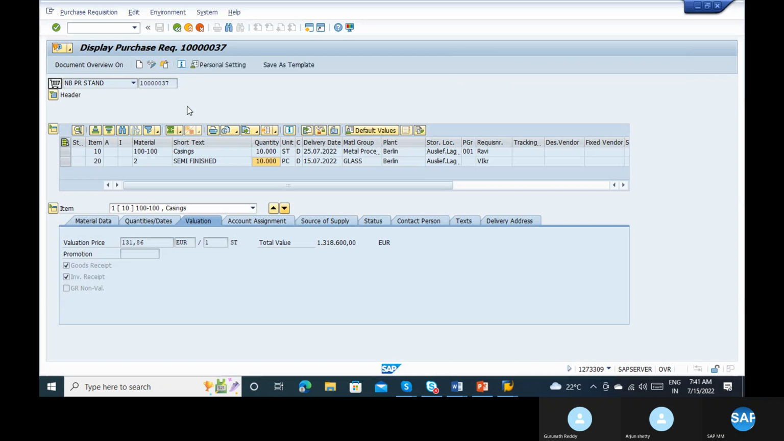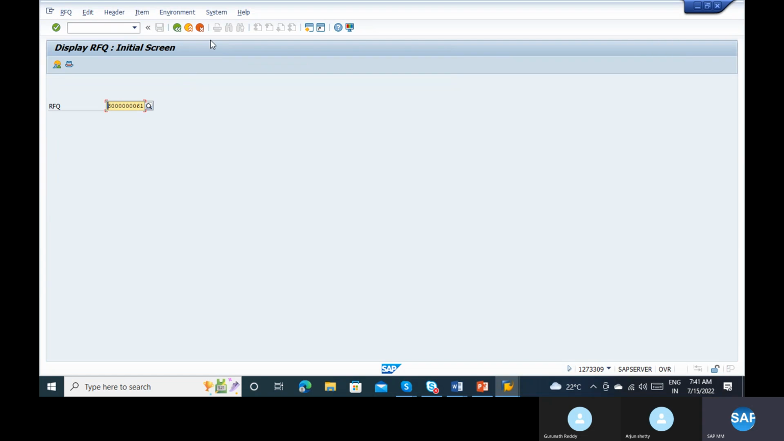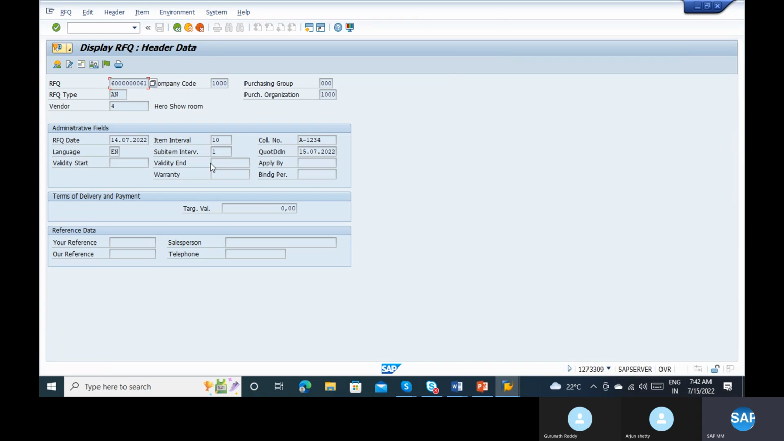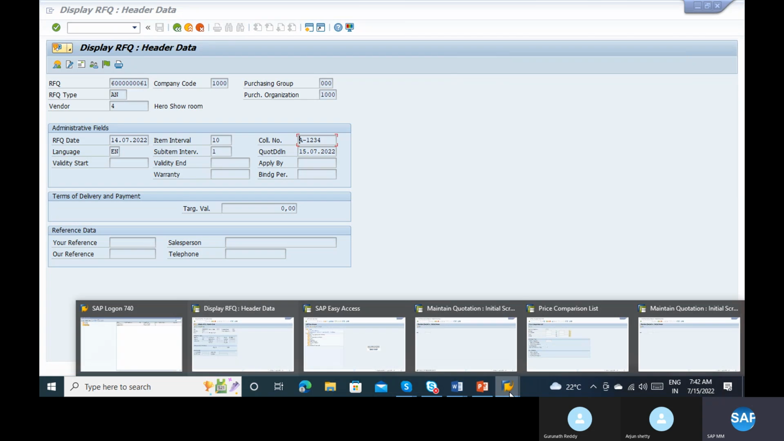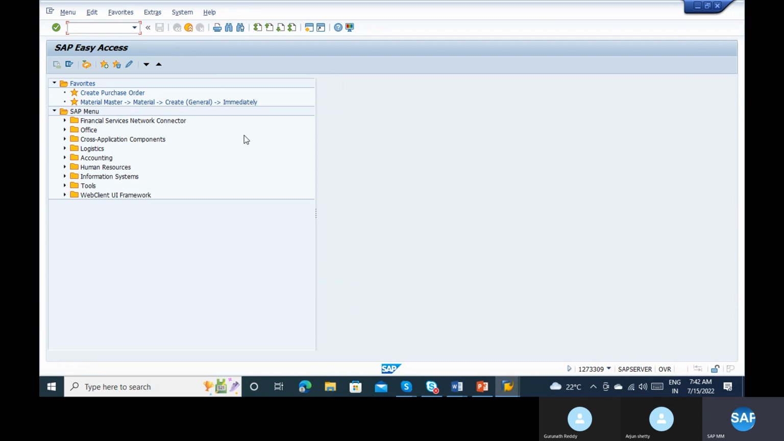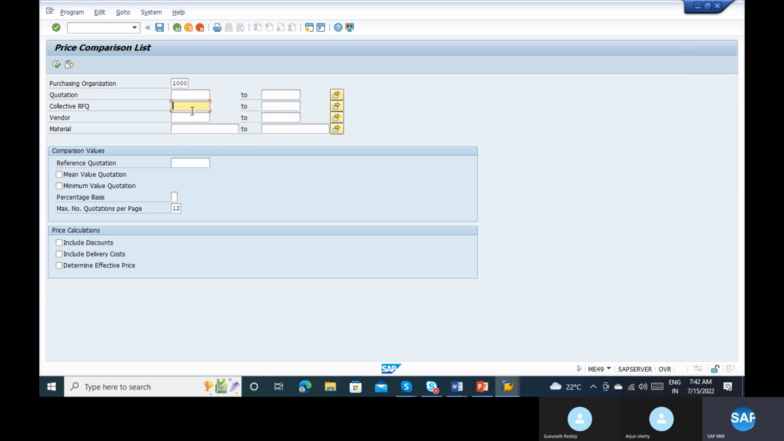So let's see what we maintained in the quotations. What is the collective number which I maintained? In the header level, if you see, this is the collective number which I maintained for all the quotations. So the collective number will be helpful to capture all the quotations. It is very helpful, because instead of entering all the quotation numbers, I can enter just this.